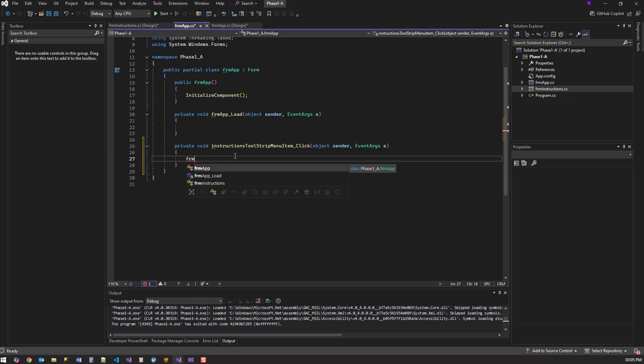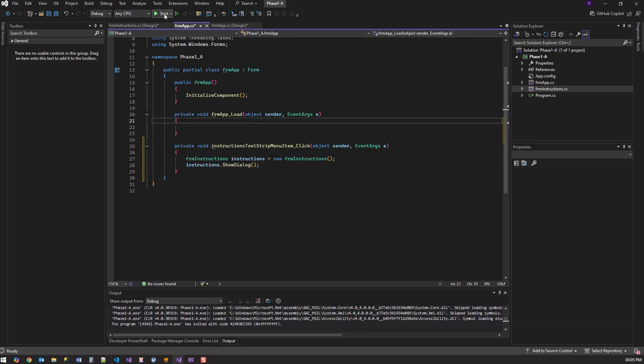So FRM instructor. Give it a name like instructor or something. And tap, it will make it yours automatically. Then instruction, okay, show dialog. It's done for you. Done. Run it.